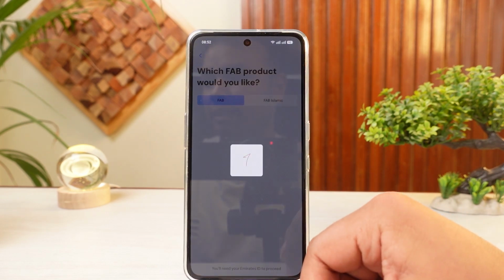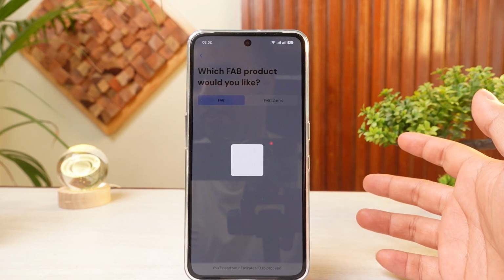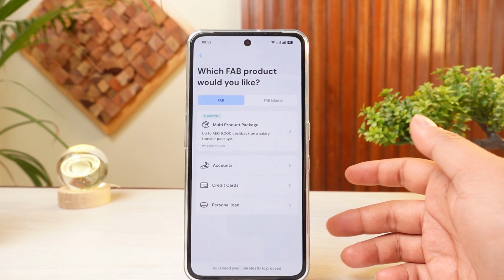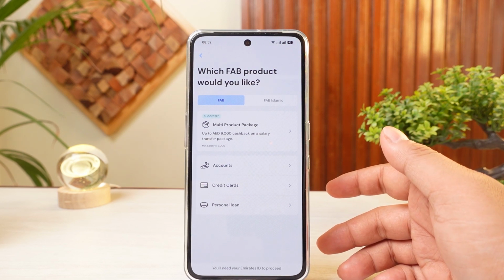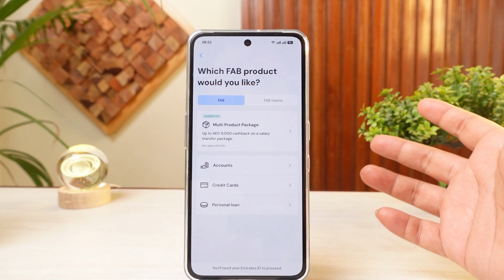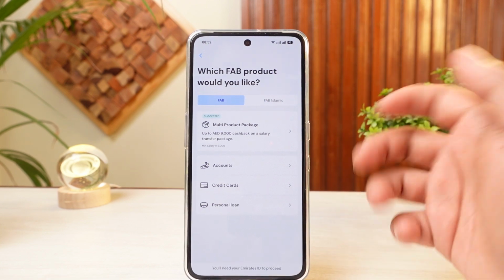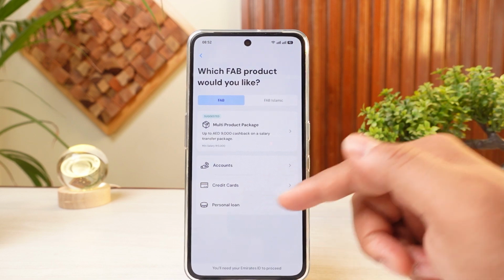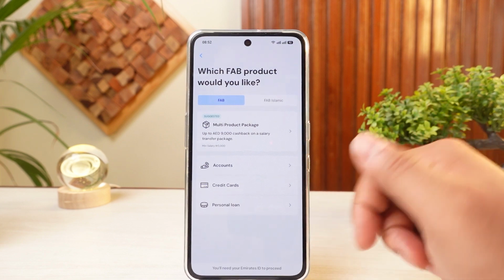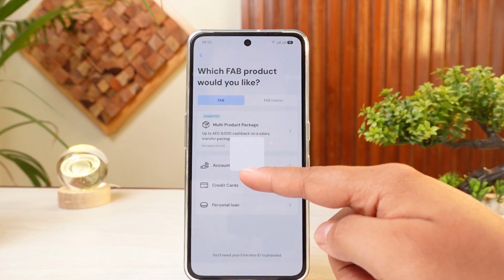Now, in the next step, before you get started, make sure you have a valid Emirates ID with you. You need to be at least 18 years old and you must be a UAE resident or a citizen. Now, within this section, you'll need to just select a product, which is likely going to be a bank account. Apart from that, you can also head over to credit cards or personal loans, depending upon what you need. So for now, let's head over to your account.